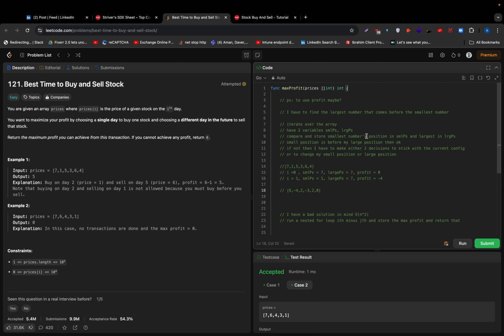How do I actually see if something is small or large, right? I can minus them, right, and store. So the largest number that comes before the smallest number. So right now, the smallest number that comes before the largest number. Okay, so let's just compare 7 and 1.